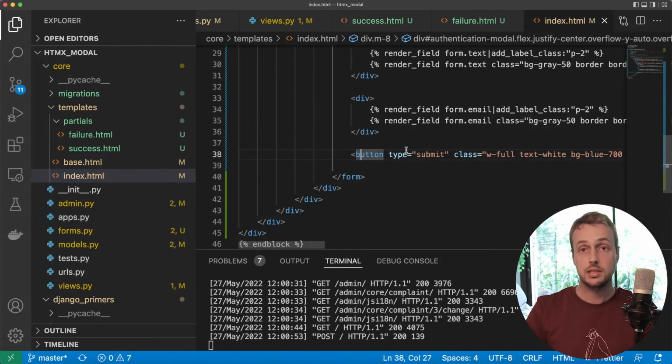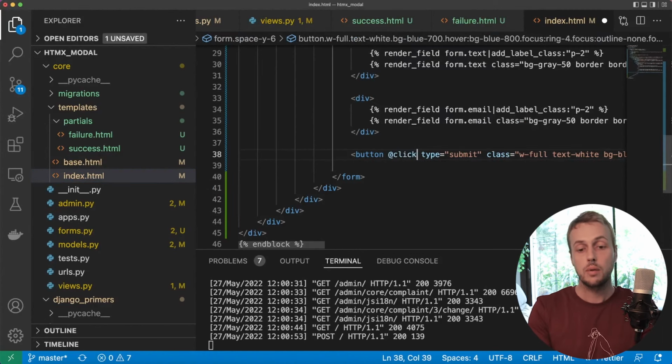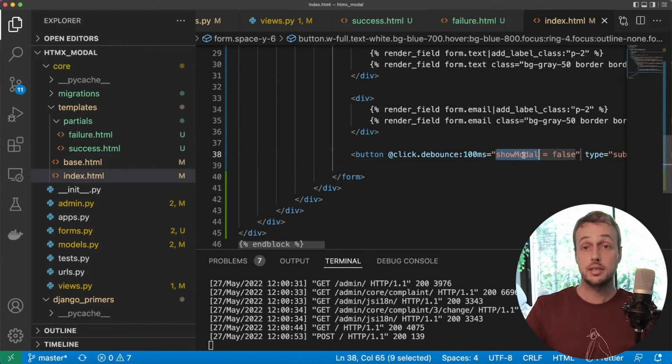The button that we want to click is this one here at the bottom. This is the submit button, and I'm going to add a click event to this now. So on the click, and we're also going to add a debounce, which will add a short delay before actually performing the action, and we're going to debounce by 100 milliseconds. And what happens then is we're going to say showModal equals false. So we're going to hide the modal by setting this state to false, and we're going to debounce, which means we're going to wait.